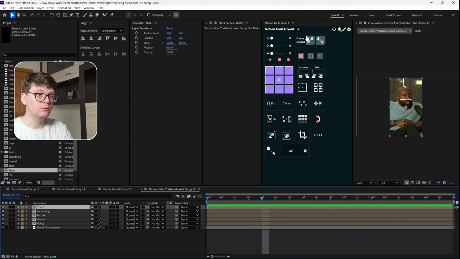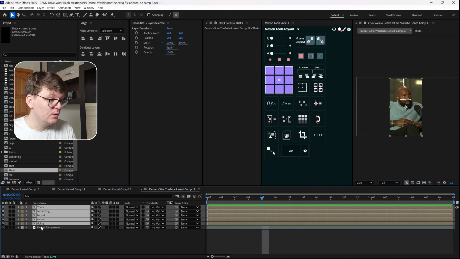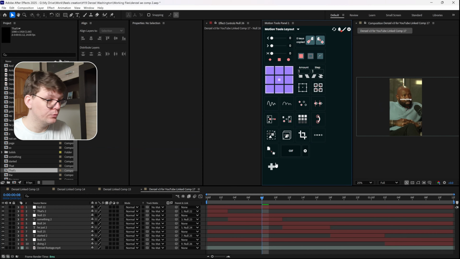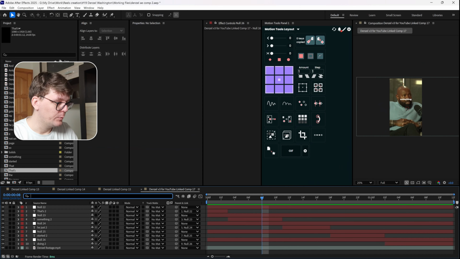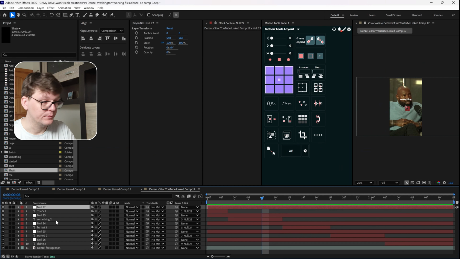I have this Motion Tools plugin, and this Motion Tools plugin is free. People, free. It saved me so many hours. Seriously, get it. And this plugin has this button. So if I select all the compositions and I select this button, it exports it like WinRAR. I wonder if people know what WinRAR is. Okay, so it created the text and it created a lot of nulls.